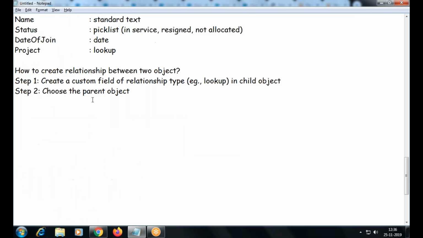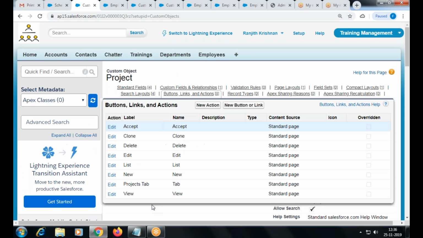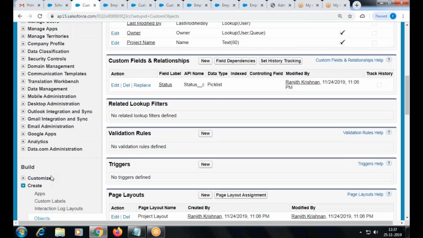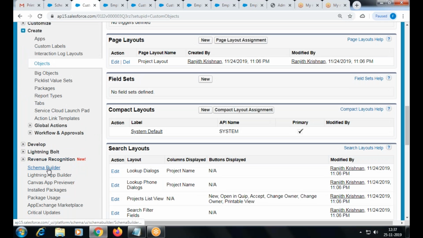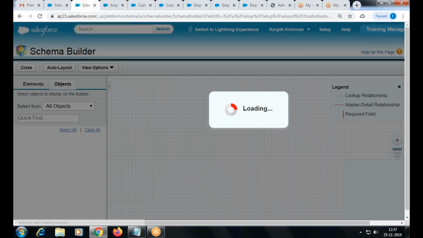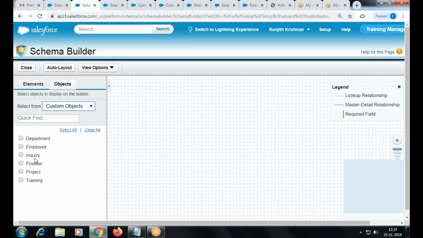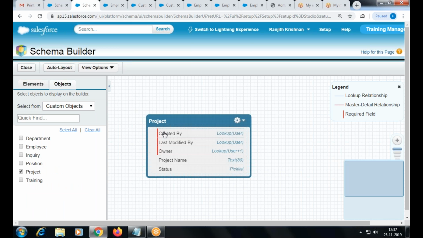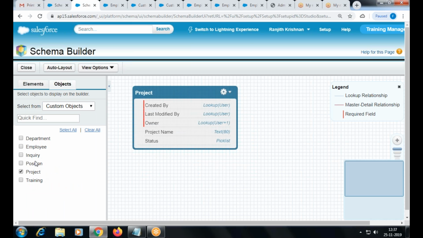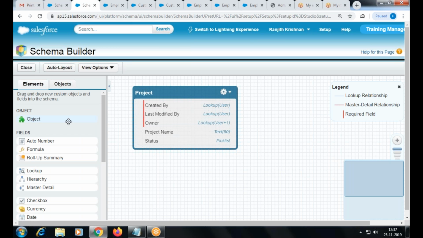So what is the next object? Trainee. Go to the schema builder. Project. Okay, we're going to create the object now.